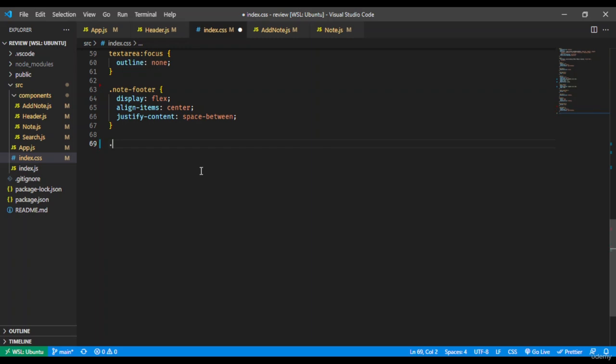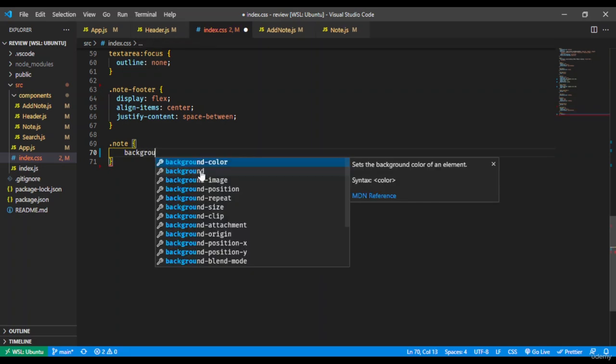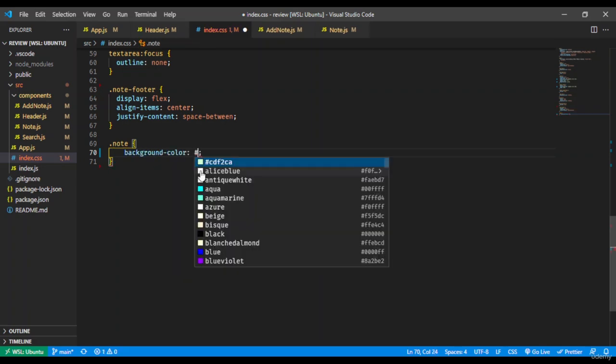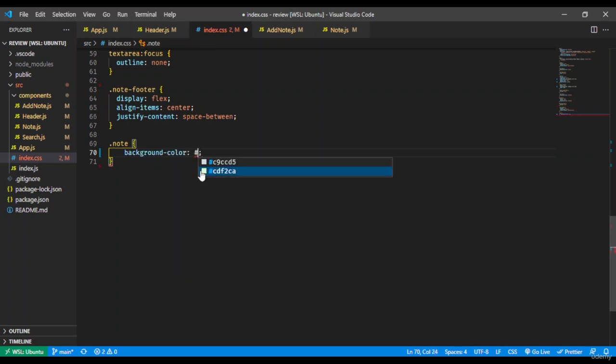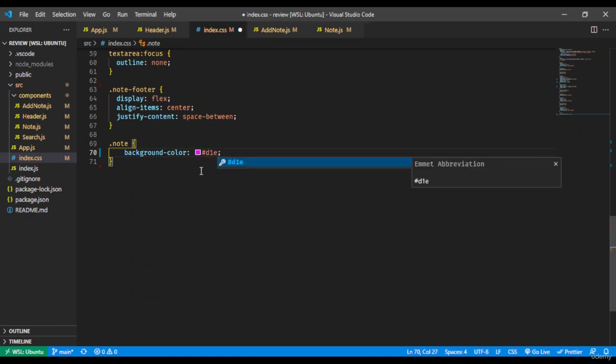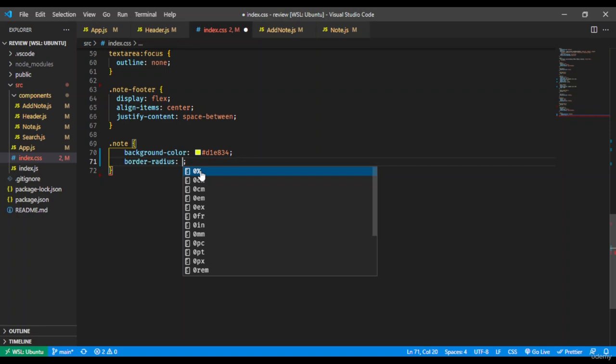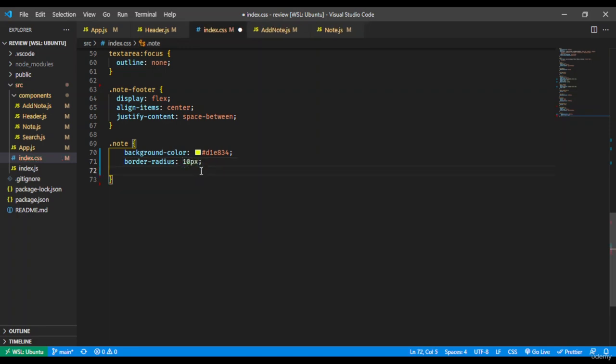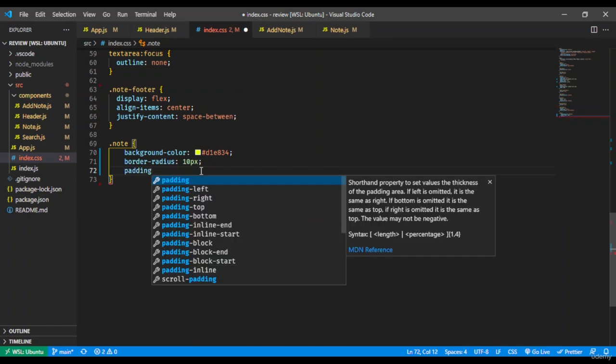So what was the class name? Note. And inside of this I'll give the background color, and there will be a hex code which will be D1E8E4. That's good. Next we'll be having the border radius of 10 pixels and a padding of 1 rem.